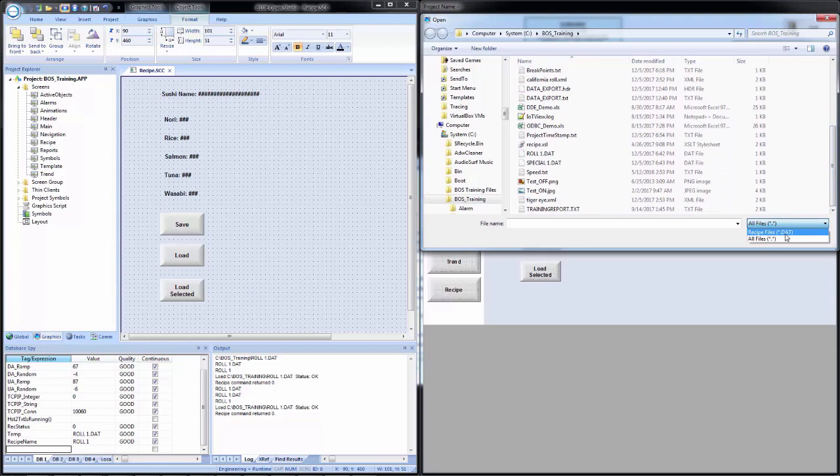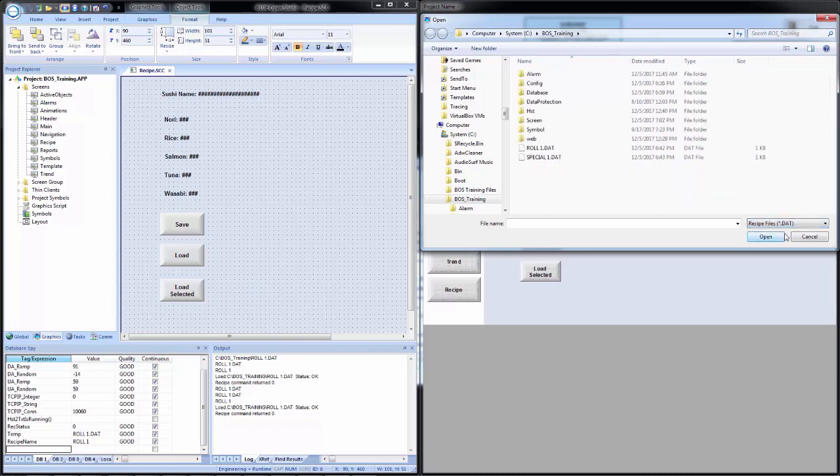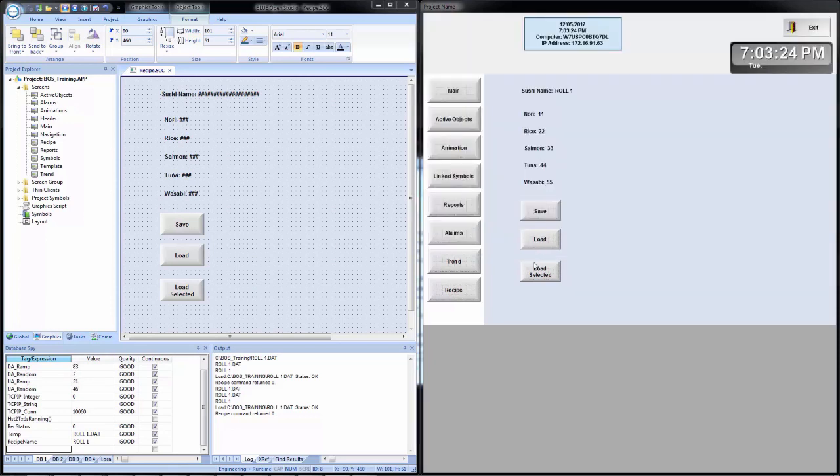So using this type of browser doesn't exclude all of the files, because you can still drop this item down and select all files. And this is something that is a Windows property versus a Blue Open Studio. So that's just one thing to keep in mind. But now I can select Special 1, and you see that it has loaded it into our recipe screen.